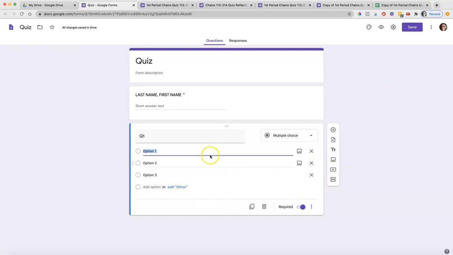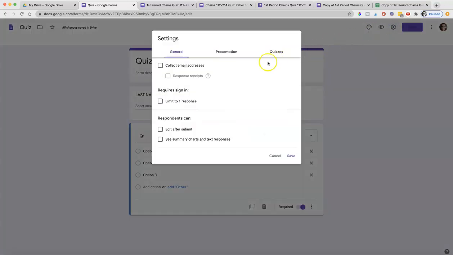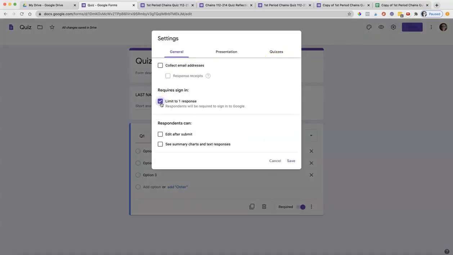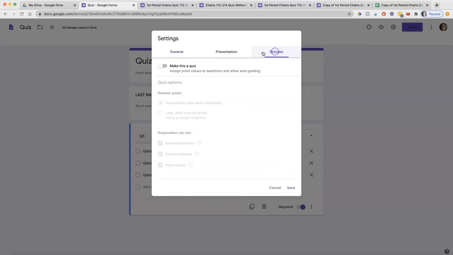Now, what's really important is if you want to make this a quiz, and you want students to see what they got wrong and what they got right on the quiz, which is what makes a quiz powerful, because it can help students understand where their comprehension is lacking. You're going to click this little cogwheel at the top right-hand corner, and you'll click Limit 1 Response. You could have students retake the quiz though, but for now, just limit 1 response. And you'll click Quizzes. Make this a quiz.